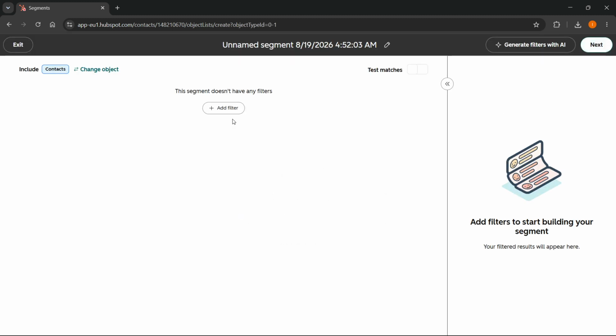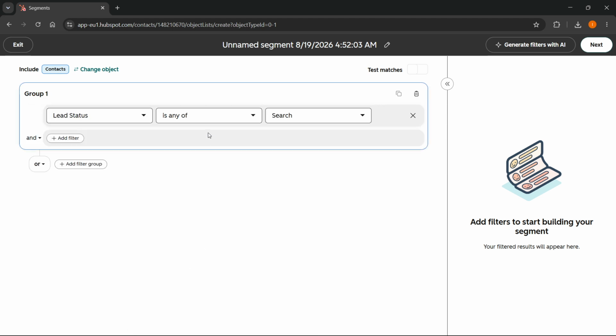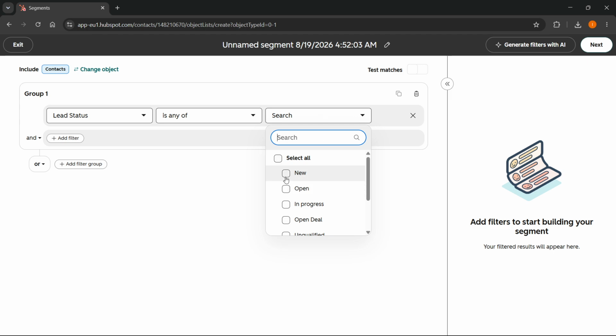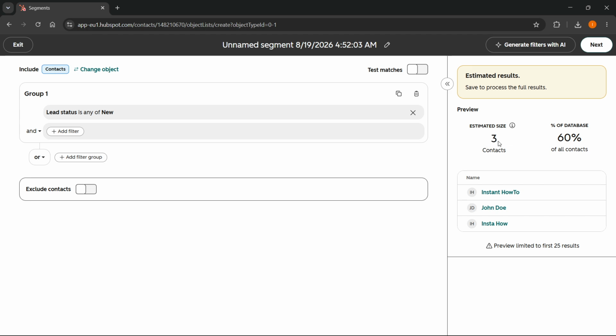Now once you do this here, it's going to allow you to basically include all the contacts, add filters, etc. I'm actually going to click on add filter, and I'm just going to do something super simple. So I'm just going to do a lead status is any of, and I'm going to do a new over here. Now this is now a filter, and it's going to give me my estimated results. And as you can see, when this loads in, it's going to give me 3 contacts over here.